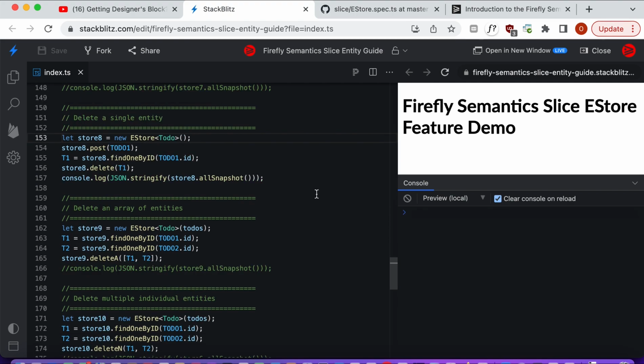In order to delete an entity from the store, we're going to use, you guessed it, delete. So to demo this, we'll go ahead and create a new store. We'll post to-do1 to it. We'll look it up by ID, and then we'll delete it. And finally, we're going to console log the result to show that the store is empty. And as we can see, we get an empty array here, and that's how we delete an entity from the store.